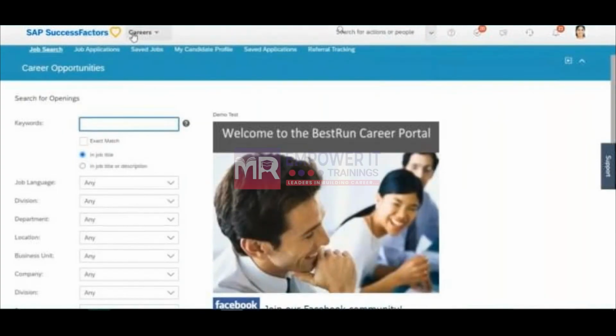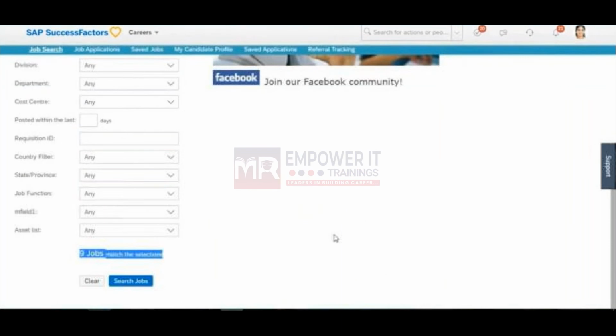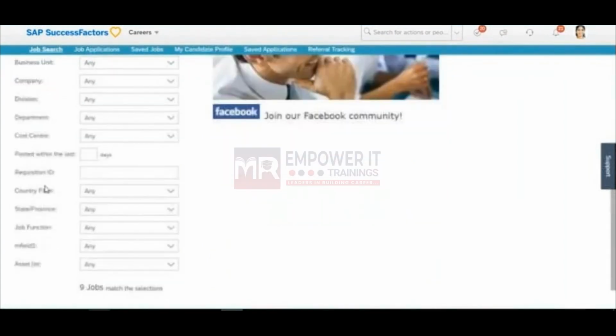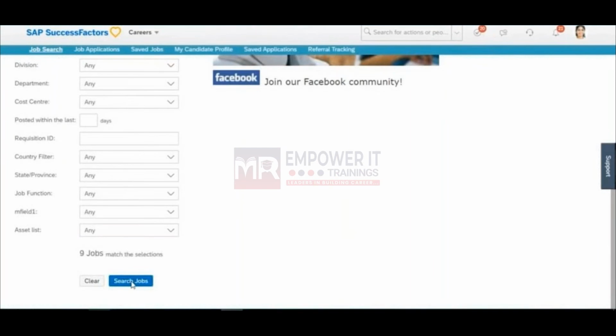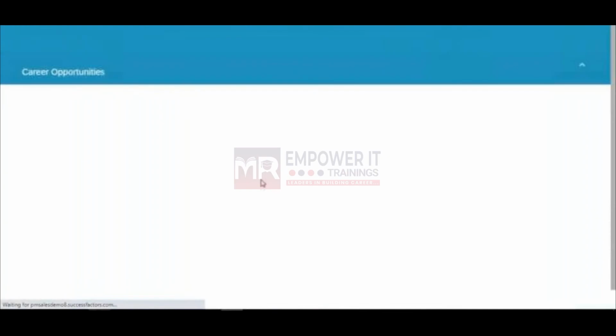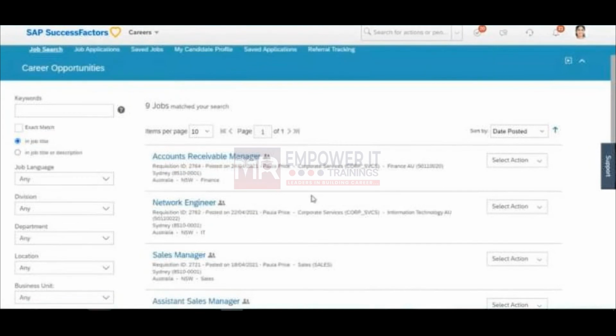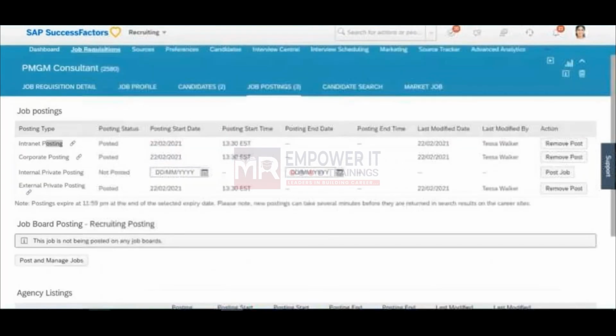That is where you have this careers tab. When you go to this careers tab, it will show you how many jobs are available for internals to apply. It says a total of 9 jobs are available. You have different filter options if you want to filter the jobs based on department, location, and so on. If you click on search jobs, all the 9 jobs you are eligible to apply for as an internal employee will be listed here. So this is what we call the internal career site. That is what the first posting is.